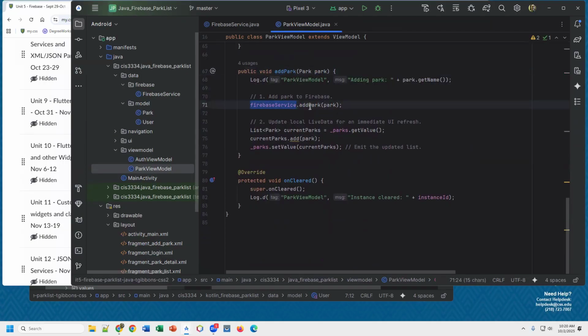We just call our Firebase service and we call add parks here. And then we're going to add it to our local list right away. So we have our list of current parks. We're adding the park to our current park list there. So again, we're making a new list and adding it and setting our park list to this new list.